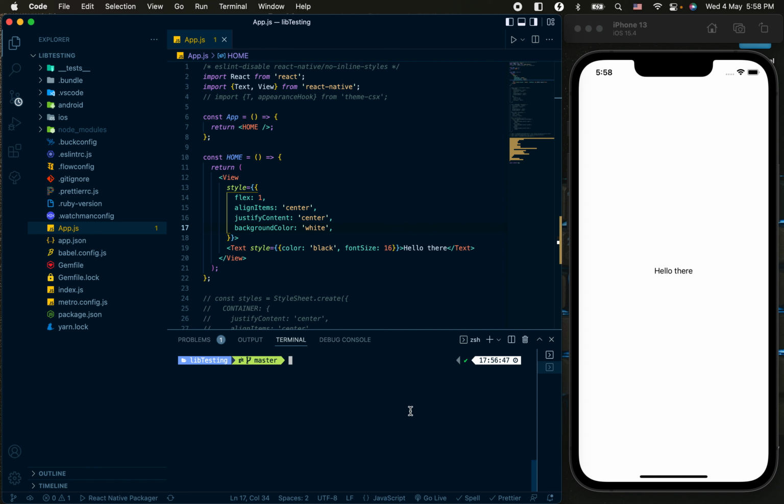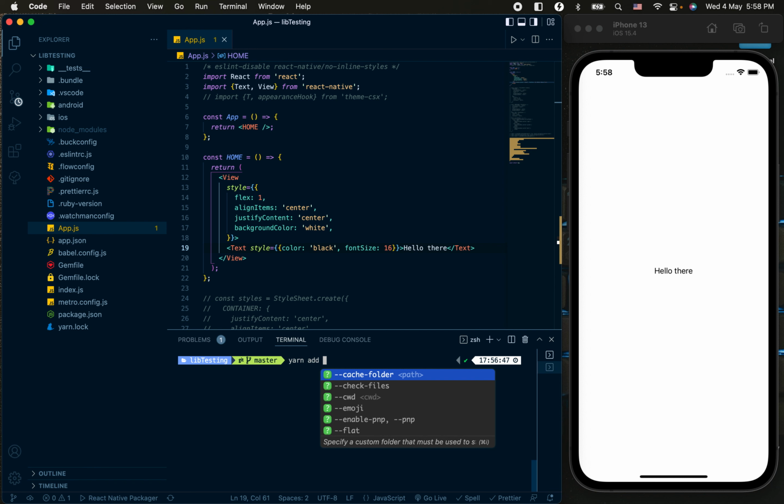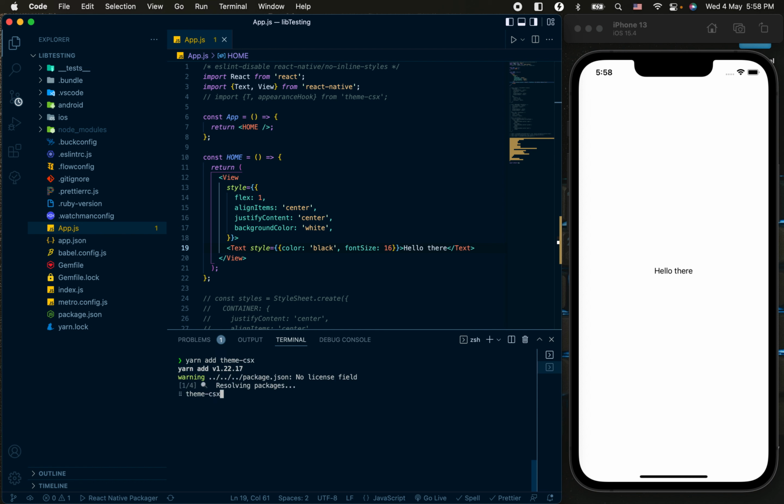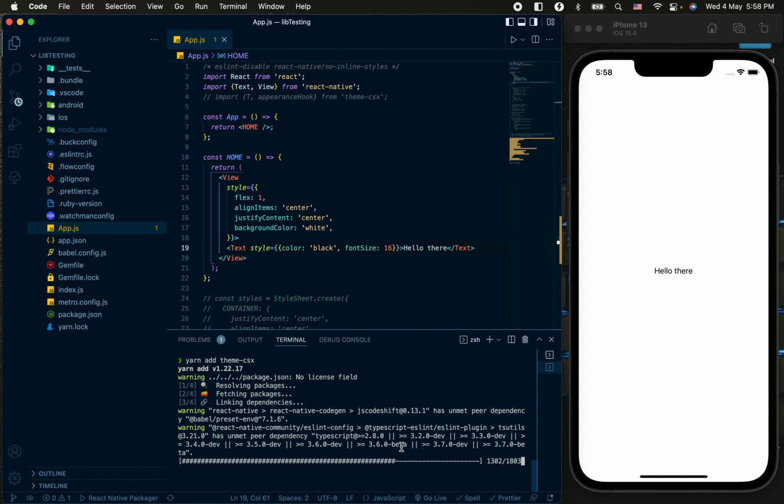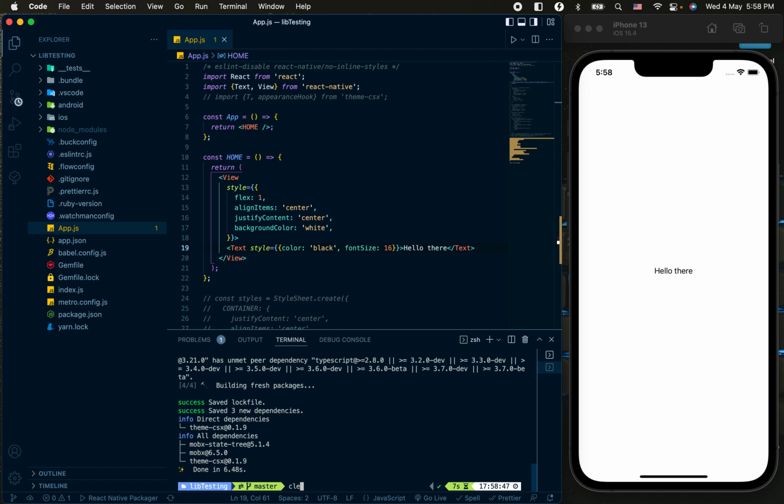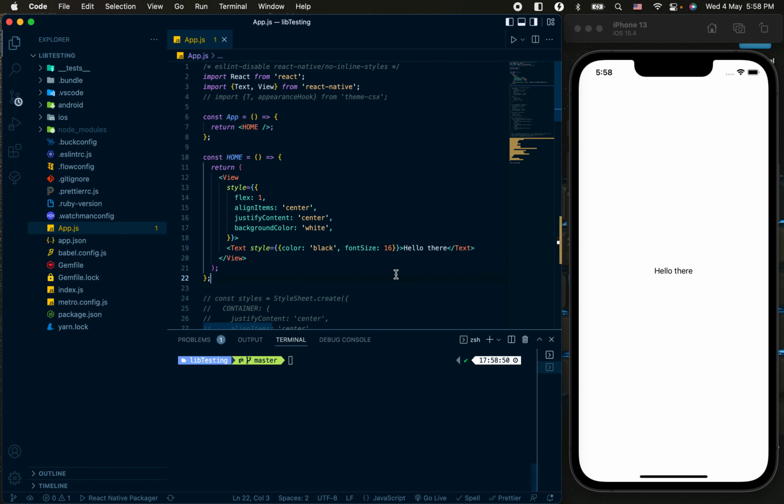So I've just created a basic normal React Native bare project and just changed the basic stuff into a simple view with the text in the middle, which just says hello there. And first thing, we're just gonna add the library. So we're just gonna use yarn here. Since we're using yarn, we're just gonna do yarn add theme CSX. So just wait until everything gets installed. And yes, we're all set here. Clear, and yeah, we've got the library here.